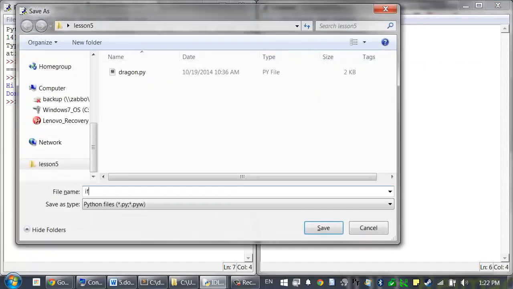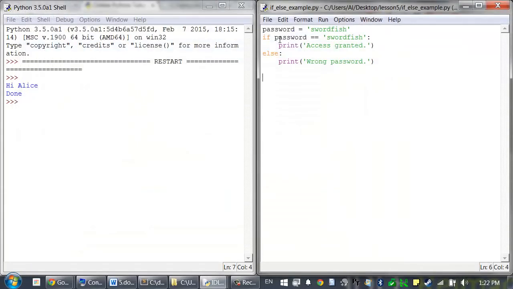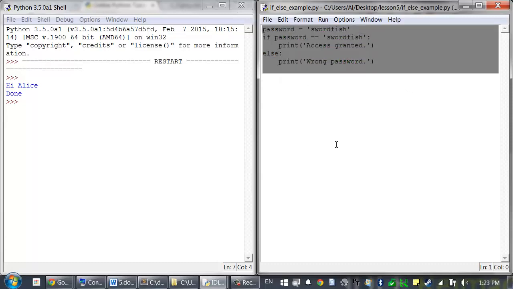And save this as ifelseexample. In plain English, this reads as: if password is equal to swordfish, print Access granted, or else print Wrong password. Let's copy and paste this into the online Python Tutor tool.